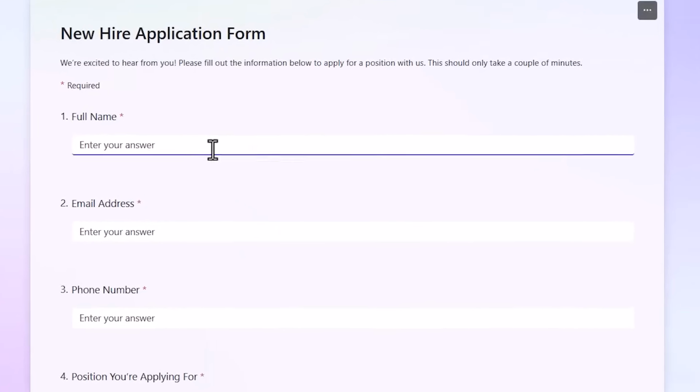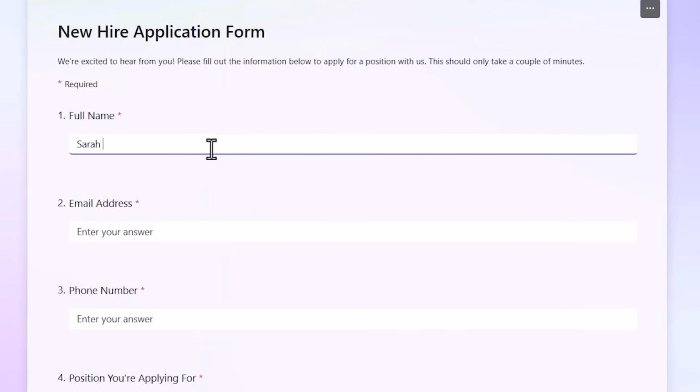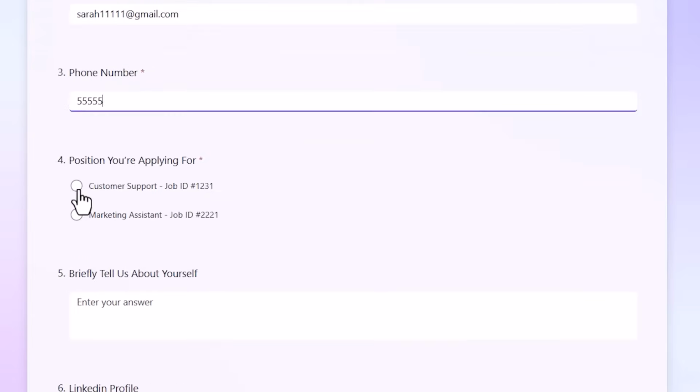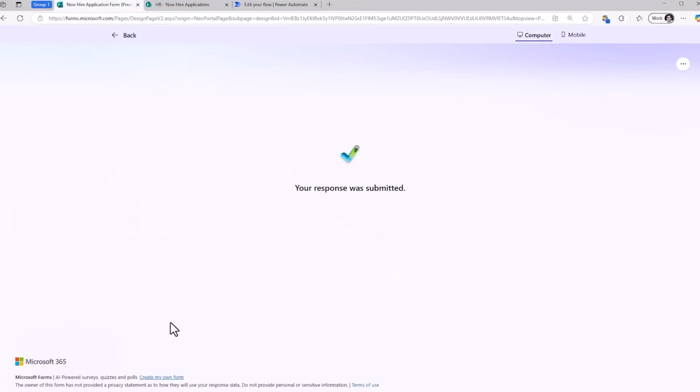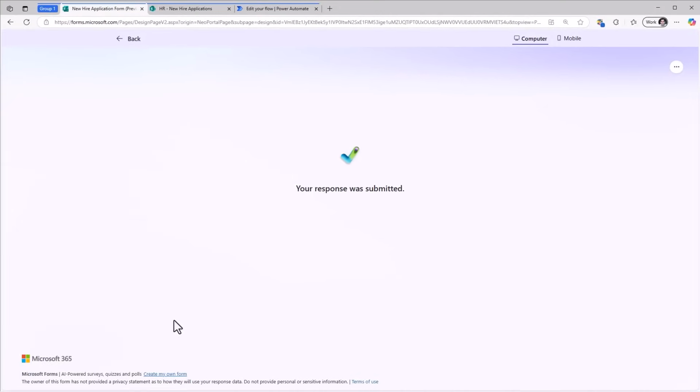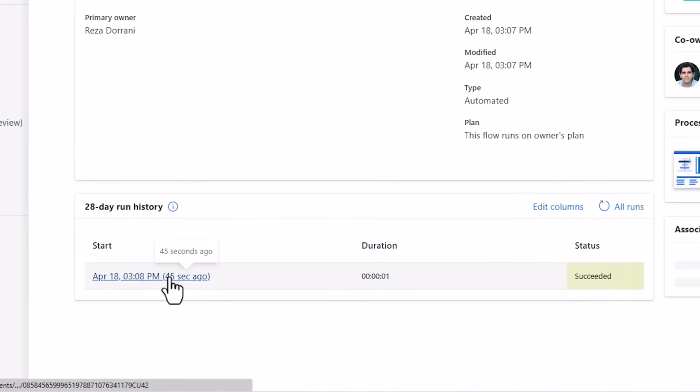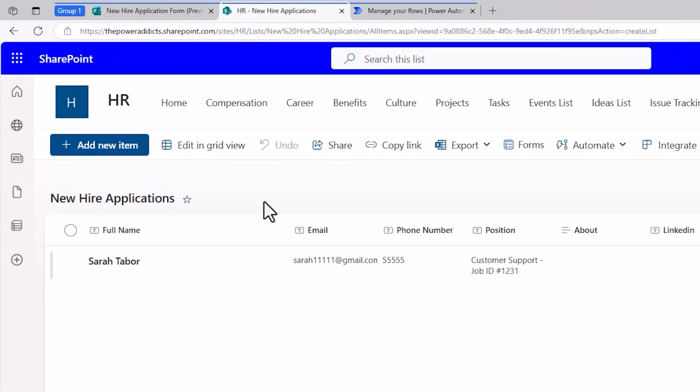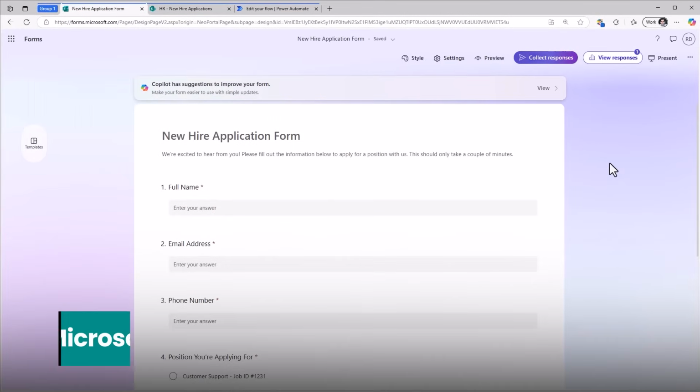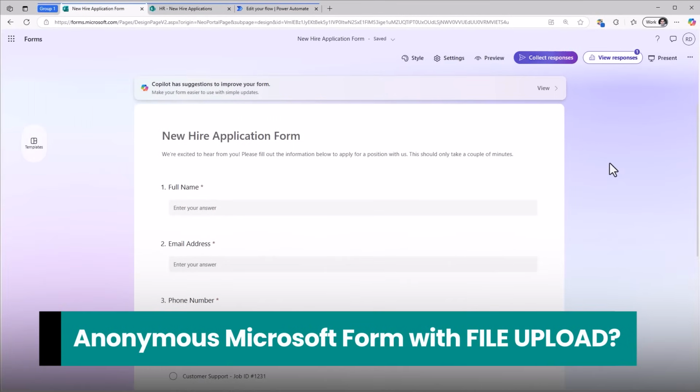Let's go ahead and fill this form out. Submit. The response was submitted. The automation has triggered, and that information will be routed over to the SharePoint list. Now back to the Microsoft form.